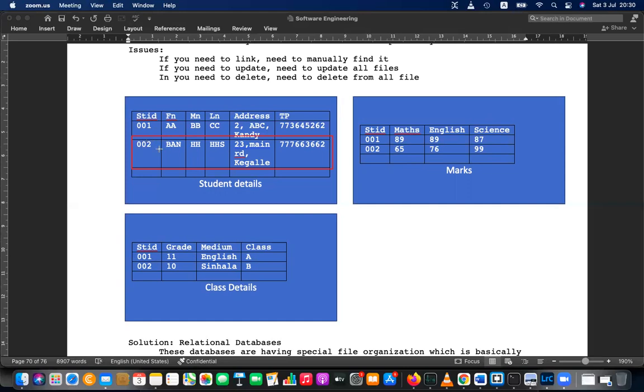Okay, then related data items or related fields. Fields related to an entity, a person, together create a row or tuple.